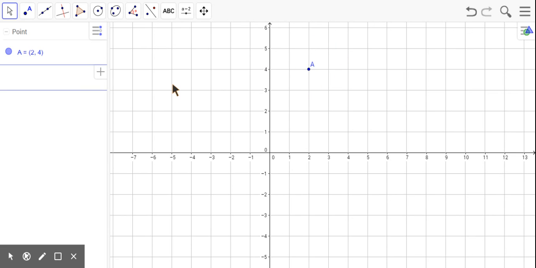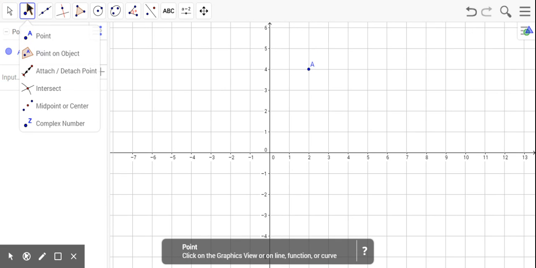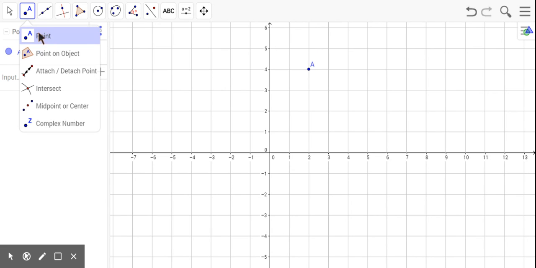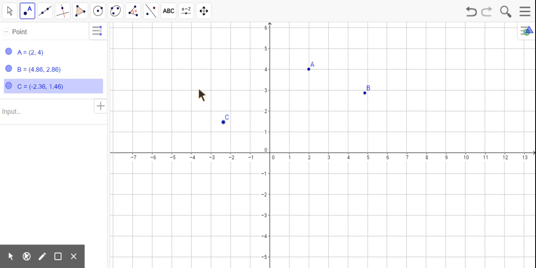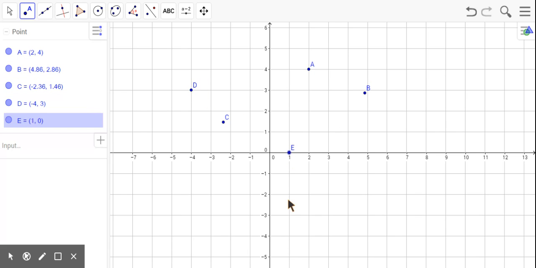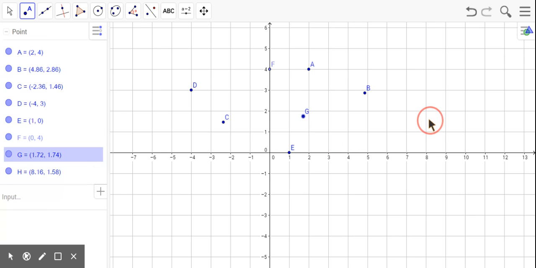Or we can go up here to this tool right here. If we click this, we get a drop down menu. We see our option of point. So if we click point, now anywhere that we click on this graph, a point will appear. So anywhere we want, there will be a point. So now we have several points.